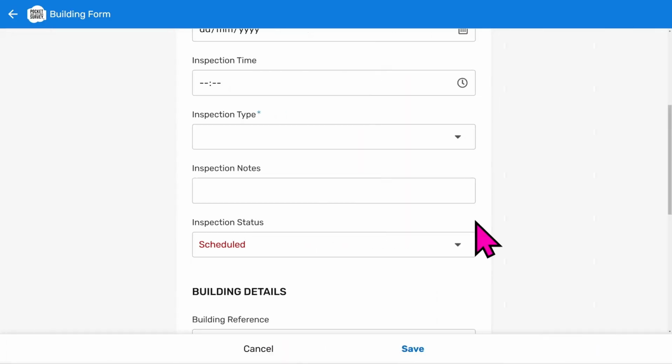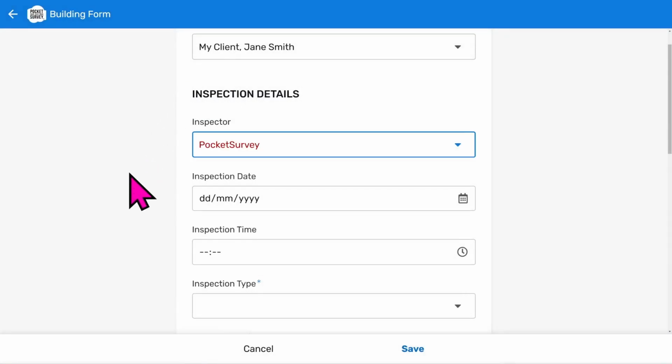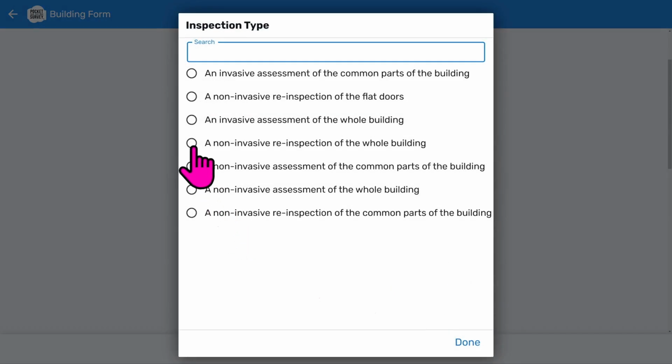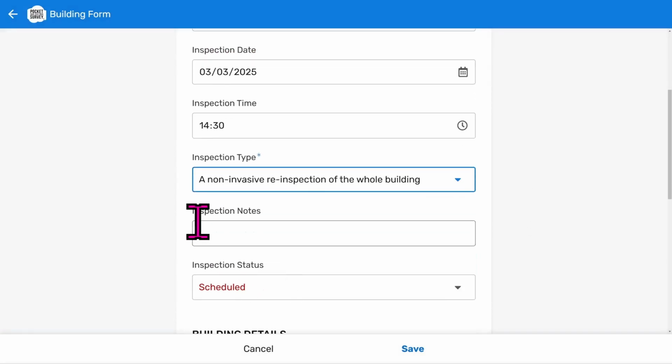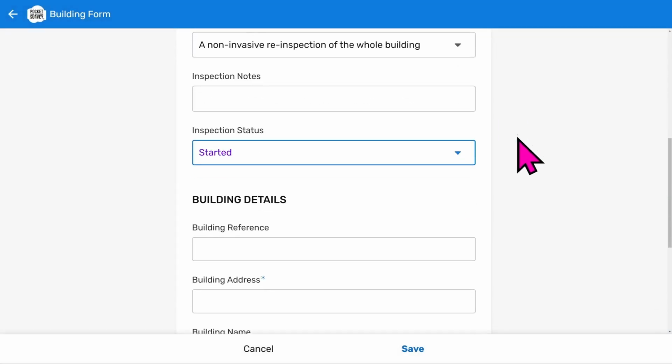Then we can choose the inspector. You can have different classes of inspectors, like more powerful administrators. You can also have a client login where a client can access their reports via a client portal. Choose an inspection date and an inspection time, the type of inspection, and then add some inspection notes if you want to. The inspection status menu helps you track the workflow of your reports. We use a color-coded pipeline approach where you go from schedule through to completed work. Remember, you can add this information on site or do it in the office if you prefer.